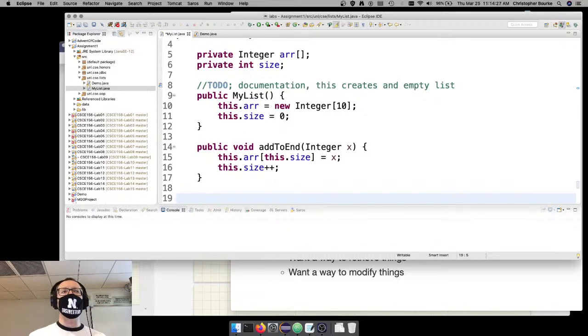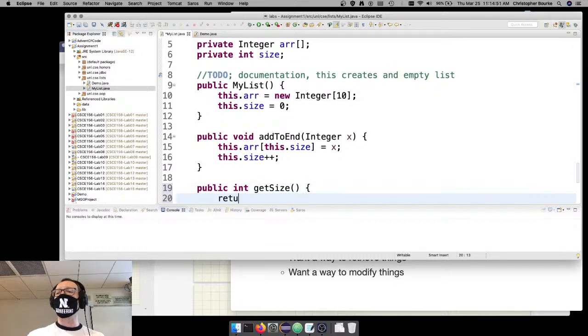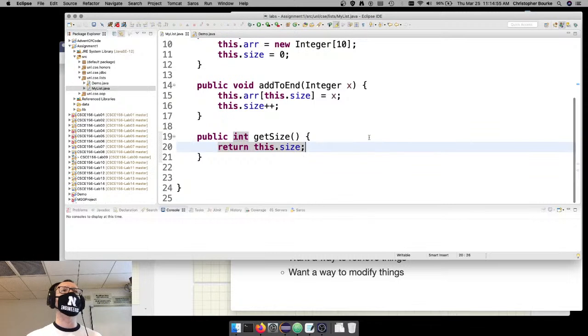Also, if I'm keeping track of the size, wouldn't it be nice to tell the outside world how many things are in this list? Because if the outside world wants to iterate over them by, say, index, I want the first element, and the second element, and the third element, the outside world has to know how many elements are in there. So let's go ahead and add a public int getSize method. And we'll just simply return this dot size, so that I know how many elements are in there.